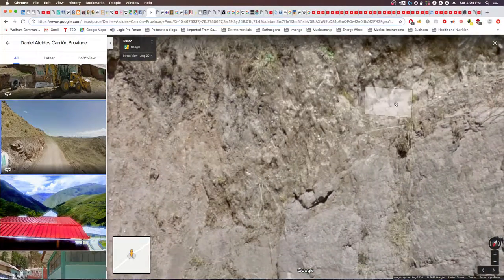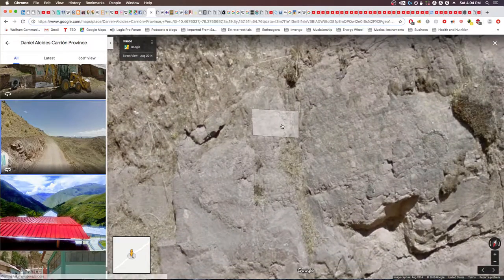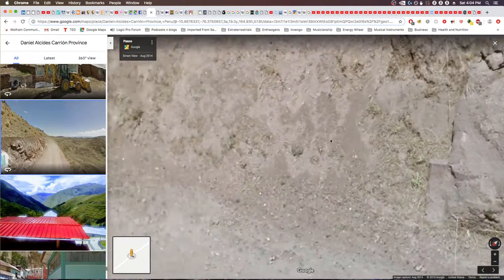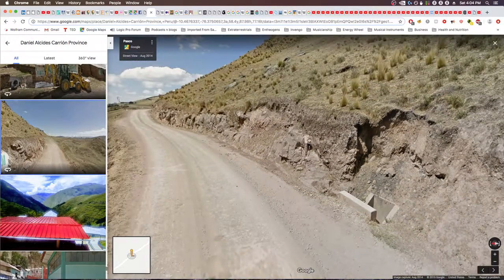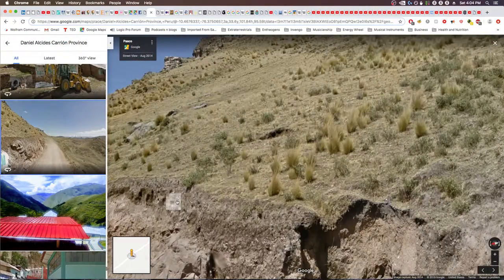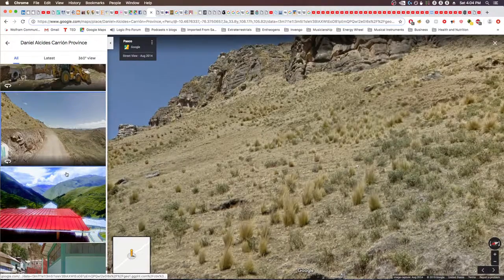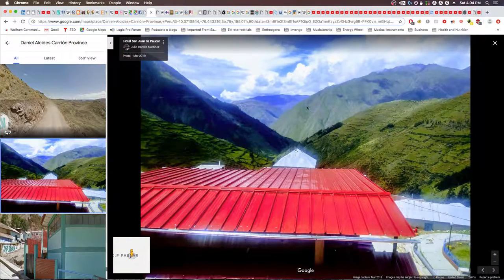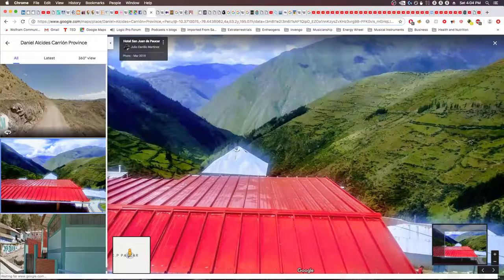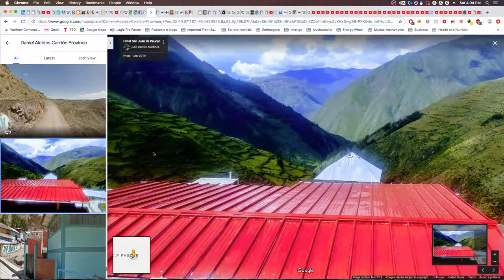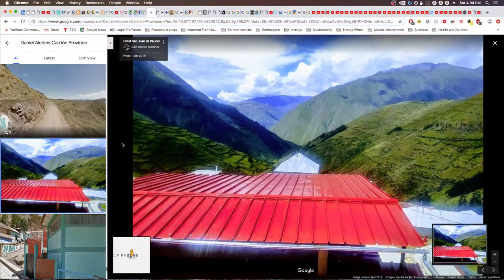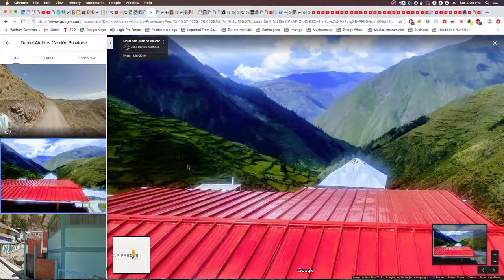Trying to just look at the rock up close, see if there's anything suspicious or weird. Not really. Okay. Some of the patchiness of the hillsides there. Yep, like patchy terracing almost. Pretty weird.